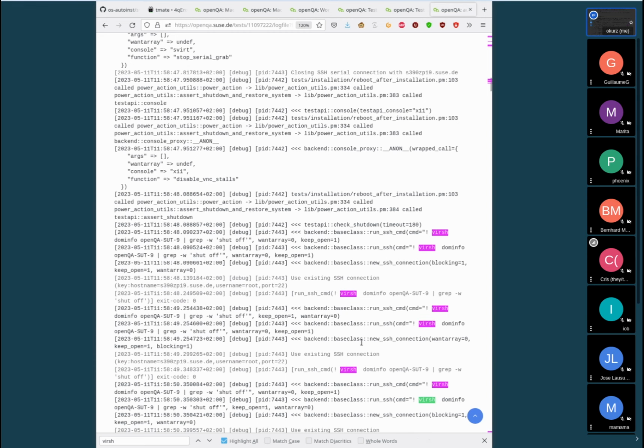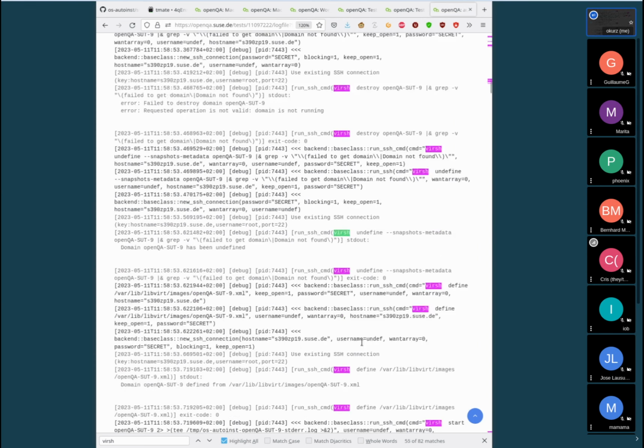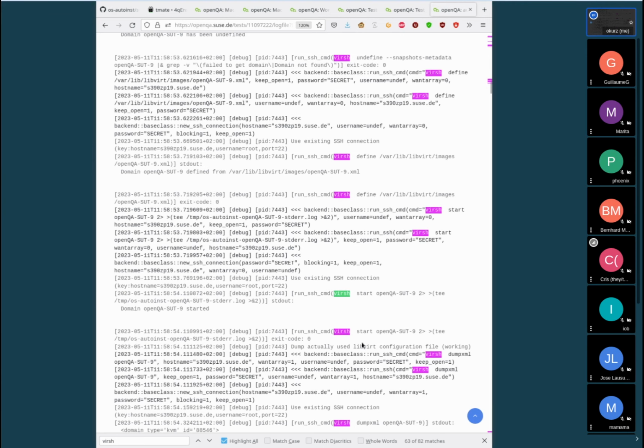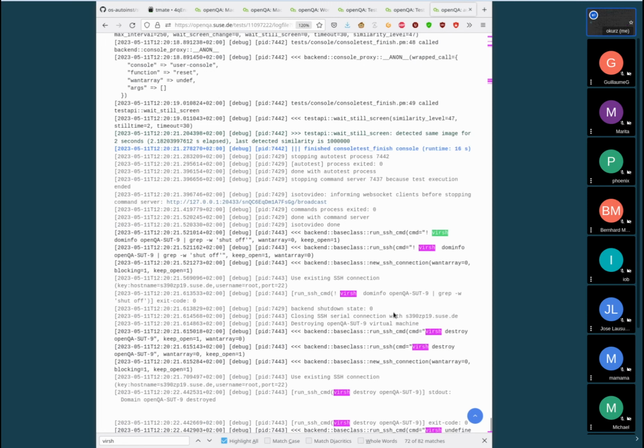After start, then we call... oh, sorry, this was jumping a bit backwards. So here we have start, then we have dump XML again, and then the execution goes on until we want to connect to the console. And here we are already at the end.